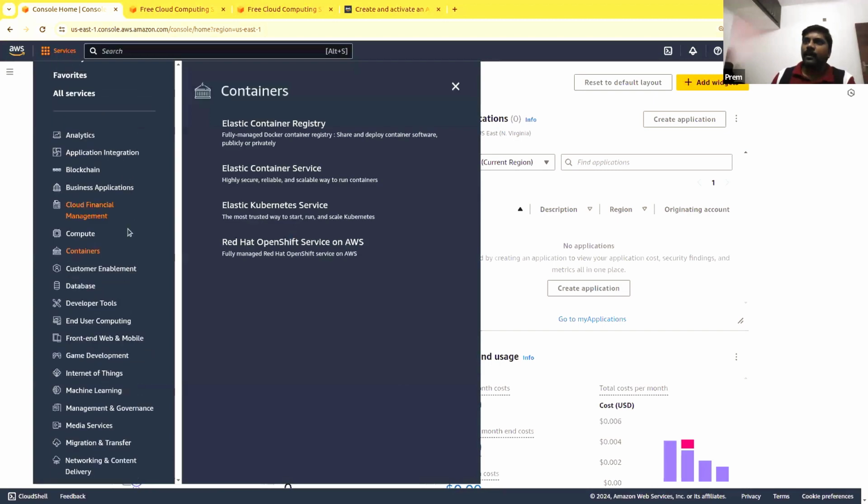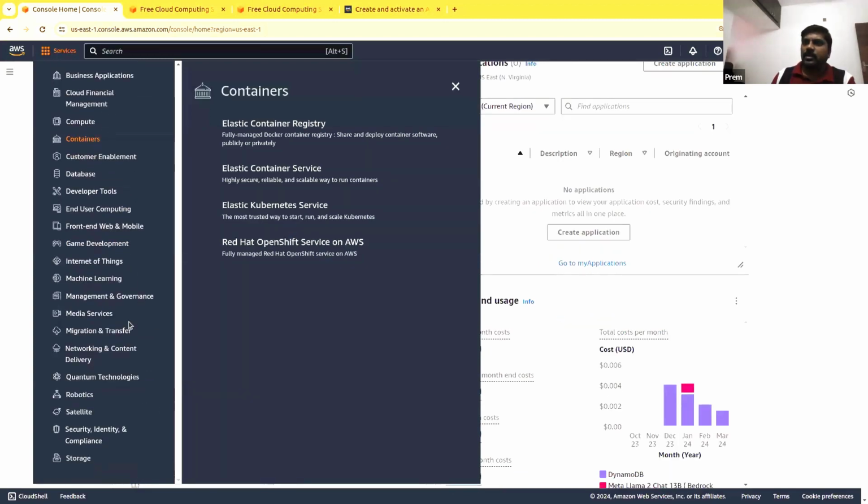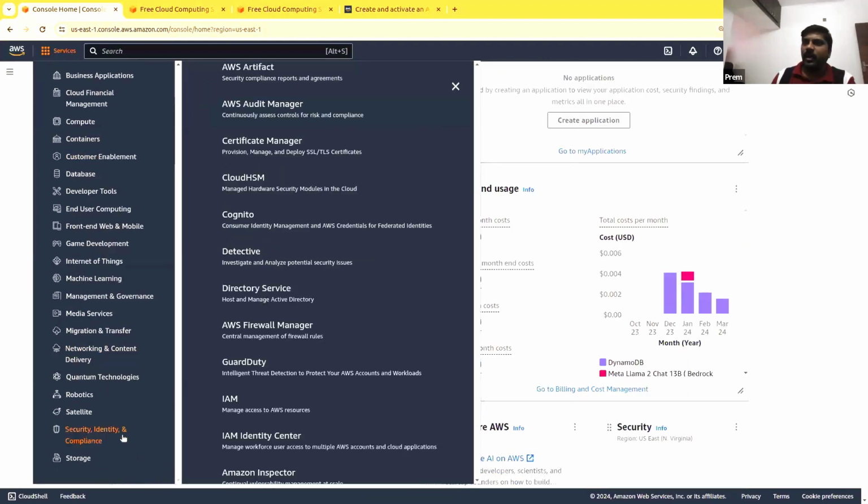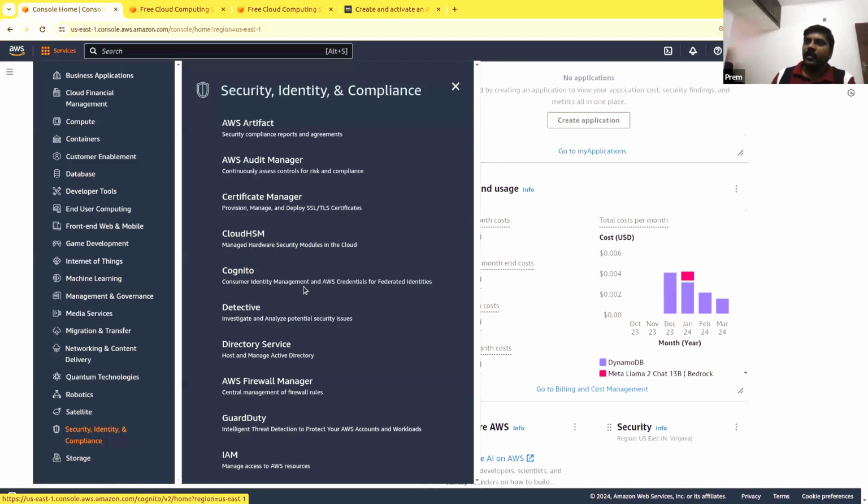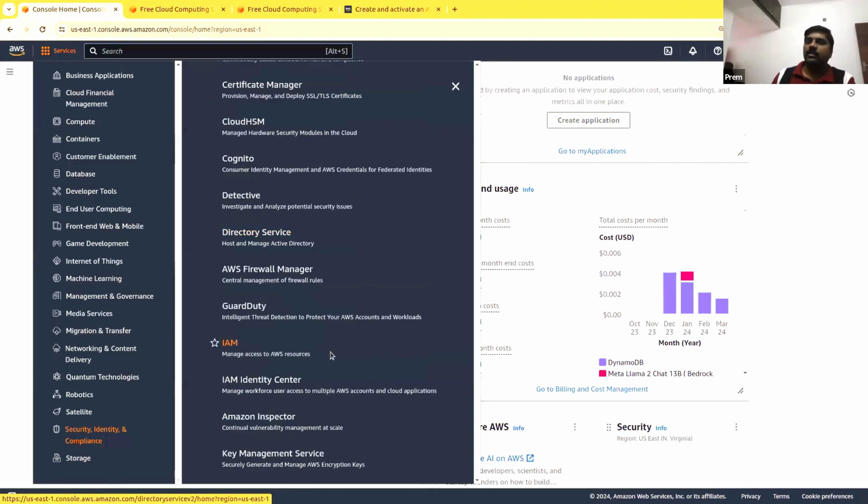And the most important thing is cost management. I mean, security, identity, and compliance. This is another important thing. Networking will give you the way to connect, but how are you going to secure your application, your services? All these things are dealt with in the security section.